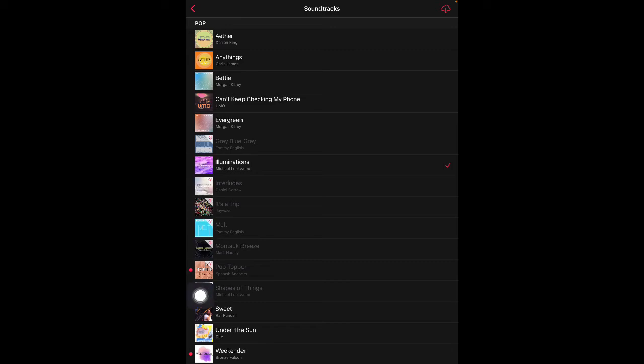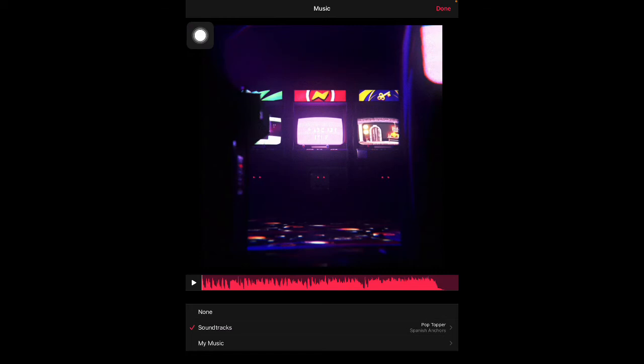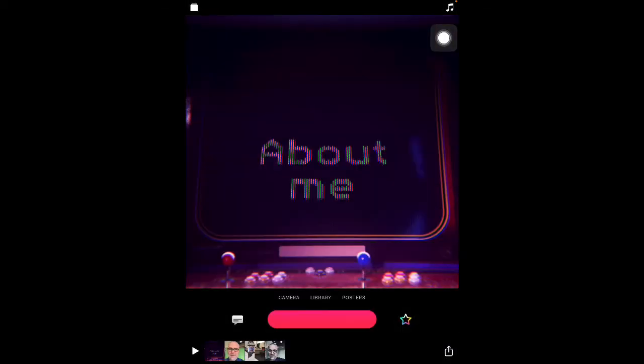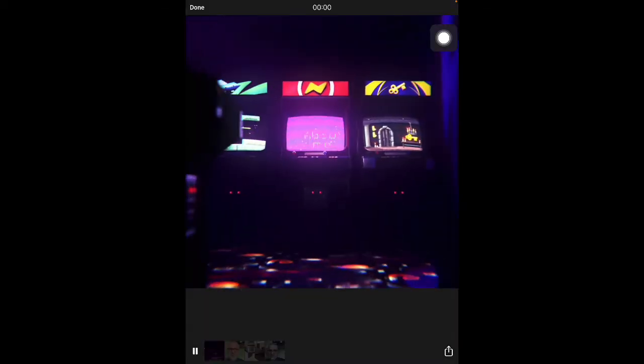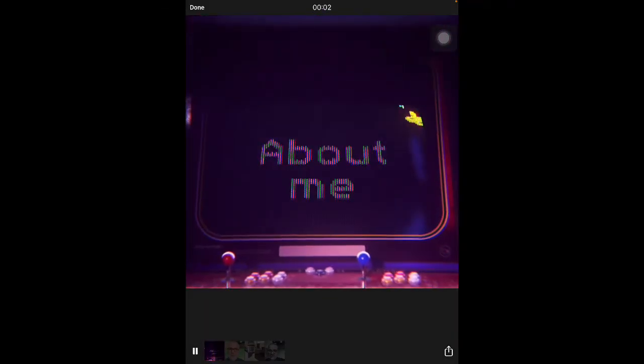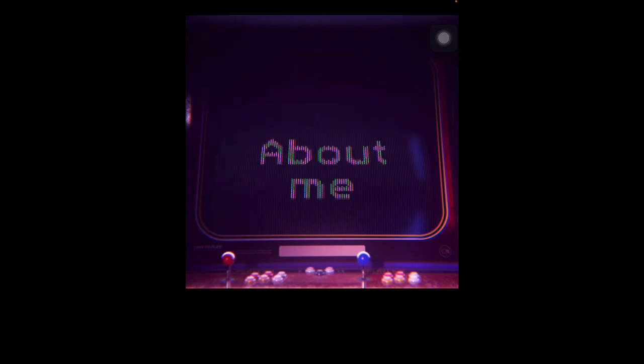So you come in here and pick a song that you like. You tend to start to find favorites. So I like this one. I like Pop Topper. So right here, and you notice over here I have a red check mark. That means that is the song that is selected. Now I go back up here to the back arrow, click that, and you'll notice it's there, but I can click done over here, and then I can go back to my video and just watch it. And you'll notice the music will go down.